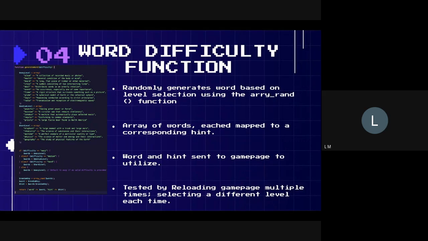The original issue that I was having with this functionality was that the word itself kept being given to the user in the order that they were listed within the array. That's why I created the array random functionality, so it could randomize it every time the user decided to play. The way that I was able to test this was by reloading the game page multiple times and selecting levels each time. It also was very important on my end to clear the cache within my browser, because if not, it would not randomize completely the selection for the users.